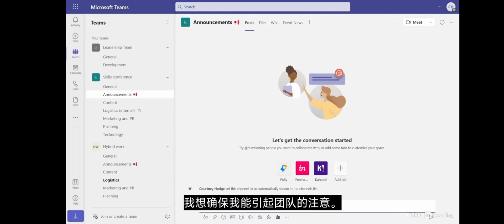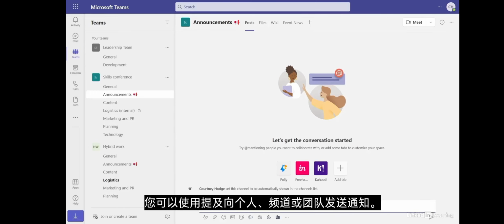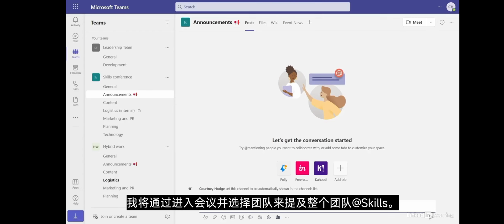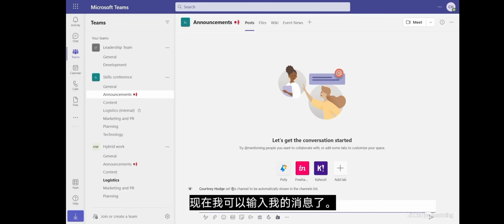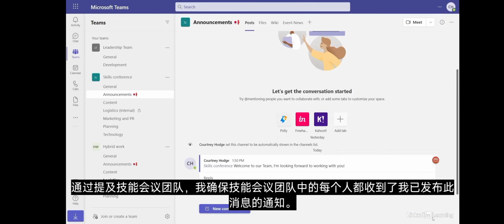I want to make sure I get my team's attention. You can use mentions to send a notification to an individual, a channel, or a team. I'll mention the entire team by entering @Skills Conference and selecting the team. Now I can type in my message. And now I can click send. By mentioning the Skills Conference team, I've ensured that everybody in the Skills Conference team received a notification that I've posted this message.